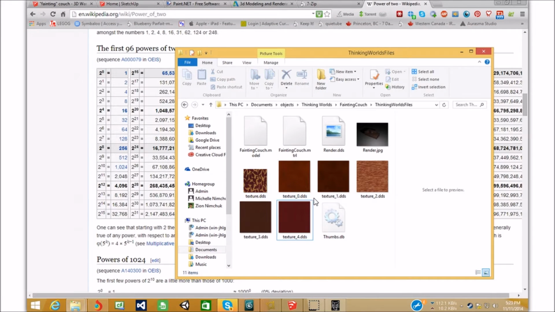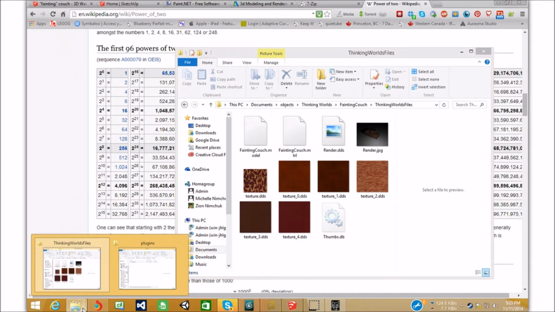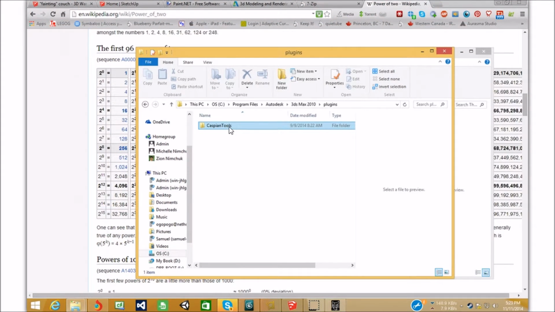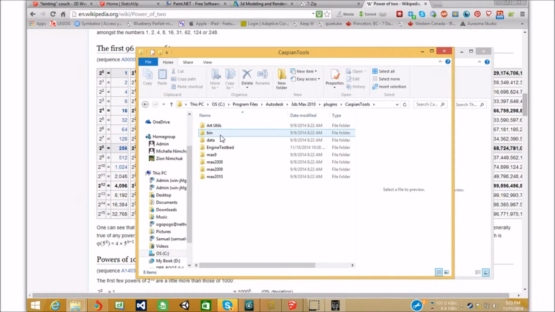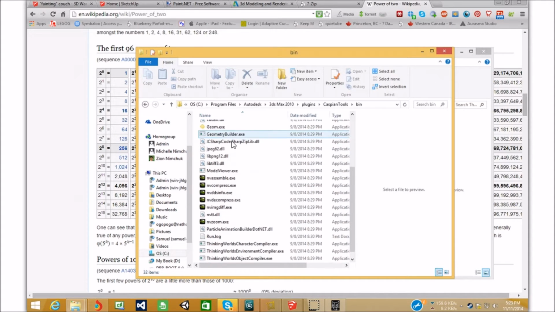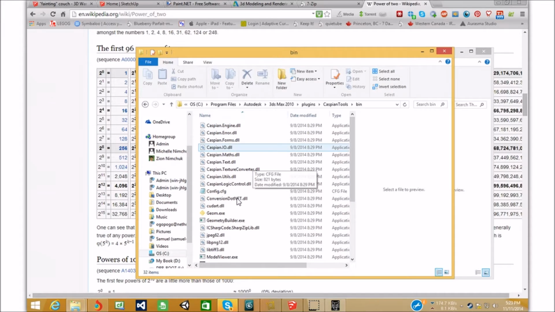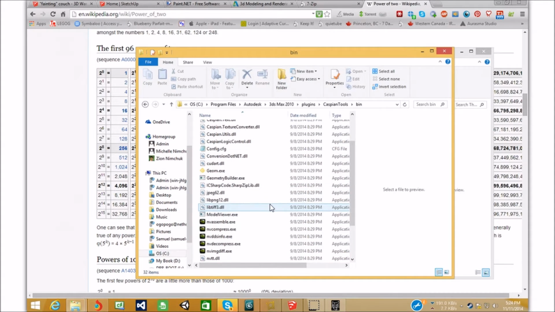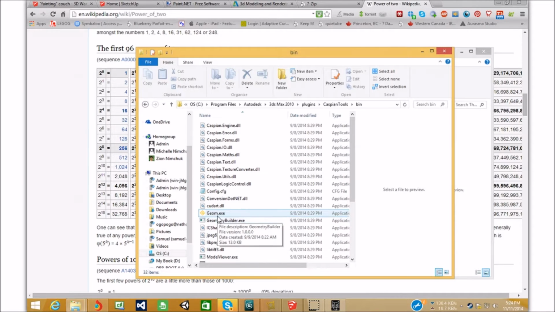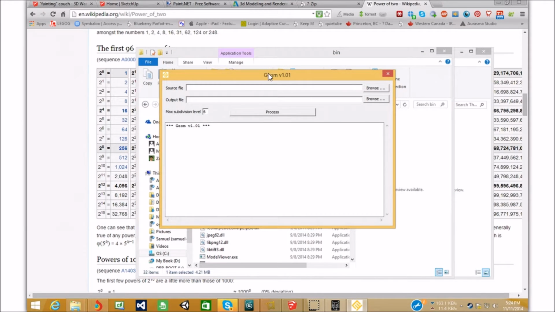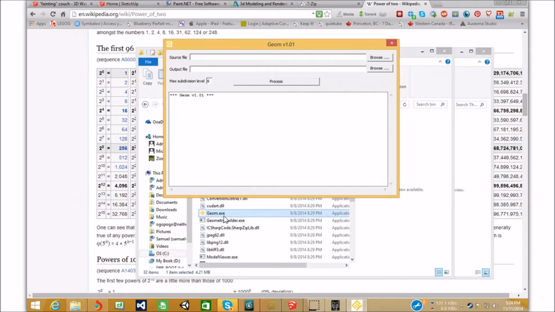Now that's all done. So now we're going to need to go into the place we installed the Caspian Tools plugin. Okay, so it's in C:\Program Files, Autodesk, 3ds Max 2010, Plugins, and Caspian Tools. So we're going to open up Caspian Tools and go into bin. There are a number of different files, and we don't need to worry about anything here, pretty much. We're going to go to geom.exe, so double click that. Not Geometry Builder. You can see geom.exe and Geometry Builder. We're going to click geom.exe.